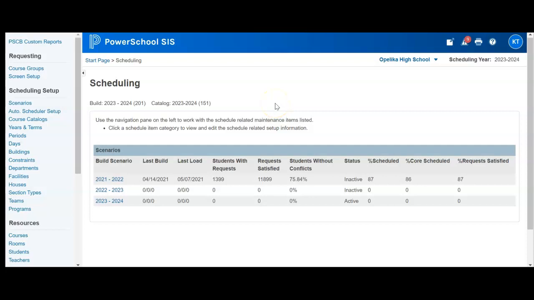On our left-hand side, we have our auto scheduler setup menu, and that is where we're going to go first because we need to create our scenario for the 23-24 school year so that we can start working on either building our master schedule or copying it over, making manual changes and loading our students in the load process. So on your landing page, you would not see a 23-24 scenario yet unless you've already run this process.